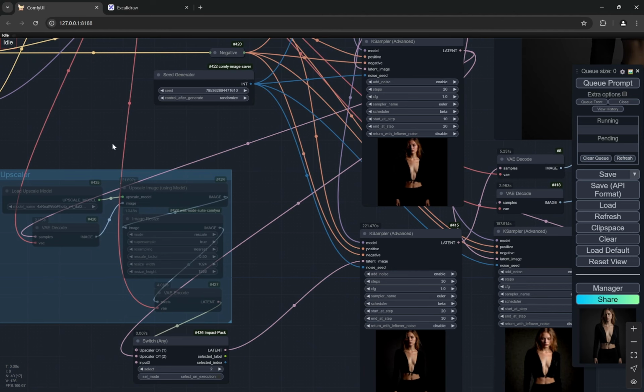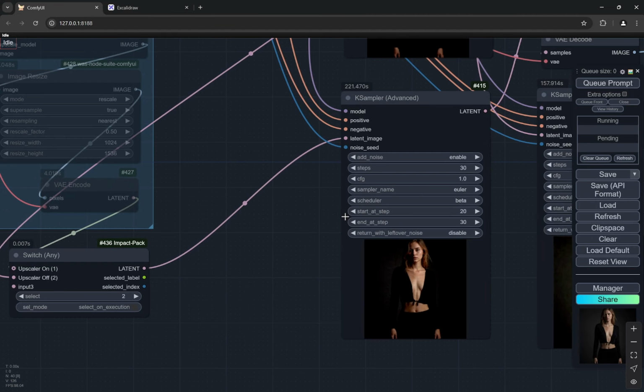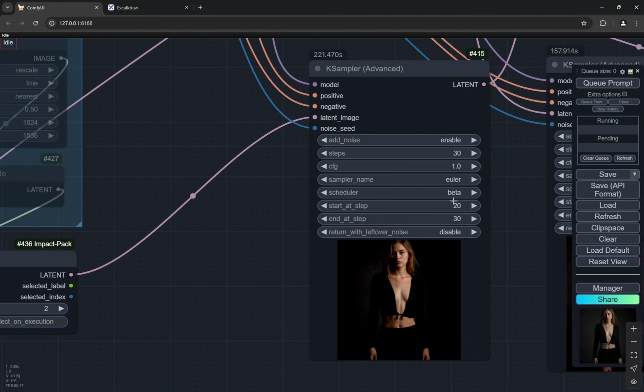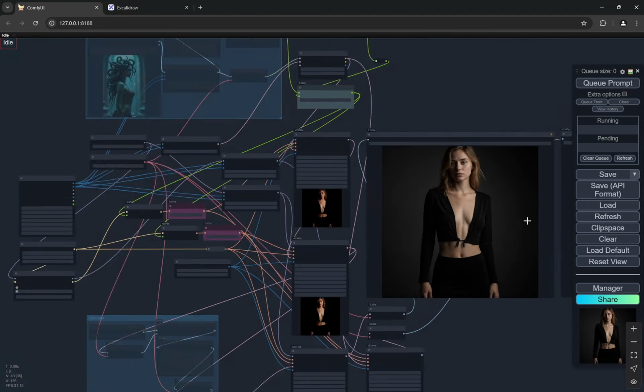Same goes for the third one, just ignore this for now. The same latent is going here and we are doing the same thing. Total number of steps 30. We are rendering just from 20 to 30. We are going to run this workflow, just 20 to 30 steps. All of them are beta scheduler, and we get something like this, right?